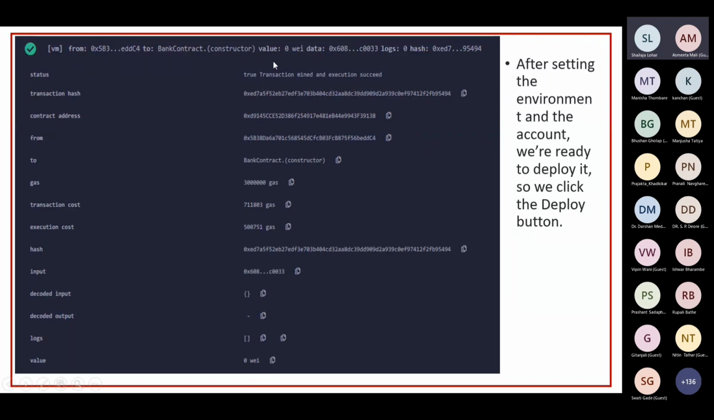And after deploying, see, this is the screen you will see. You can carefully observe this. The status is shown. The true transaction is mined and execution is succeeded. Then transaction hash is shown. So whenever a block is added in your blockchain, a hash is generated. I just explained it. And that is this hash, a randomly generated number. Then the contract address, identifying it uniquely, from which test network it was done. So from is there. To means your bank contract, name of the constructor where we have initialized everything.